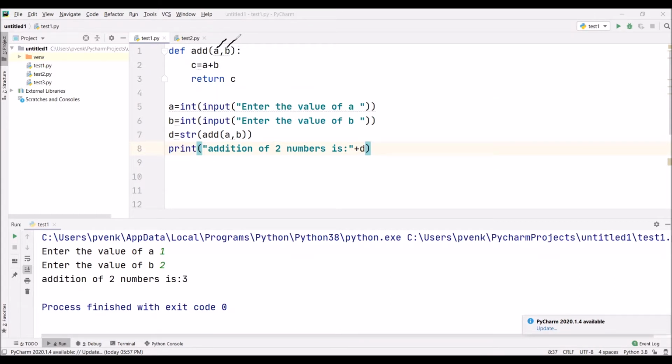What is this function actually performing? It is performing the addition of the two arguments. The user will give some two numbers. By taking those two numbers, it will perform the addition, and the addition of the two numbers is sent.